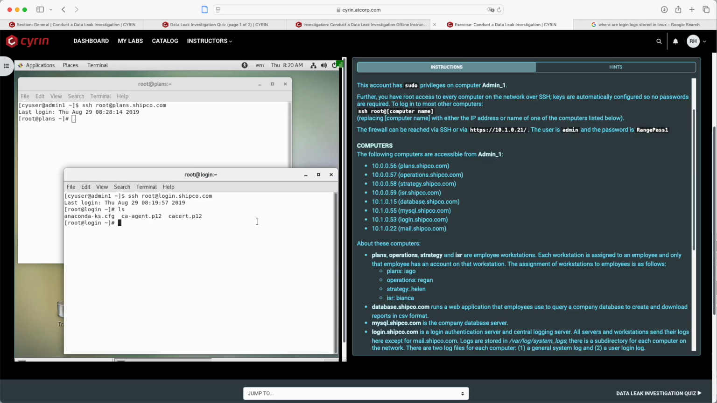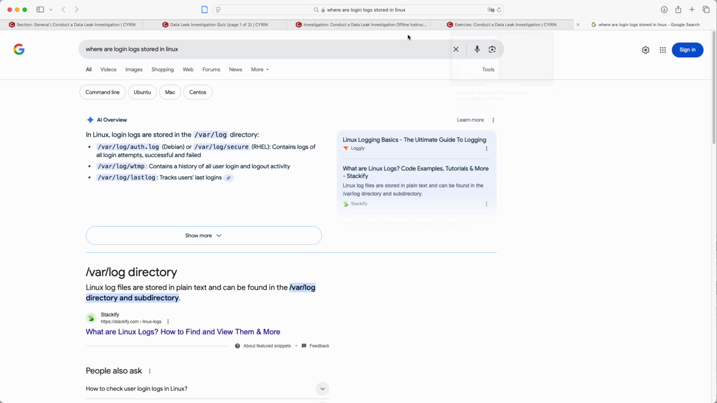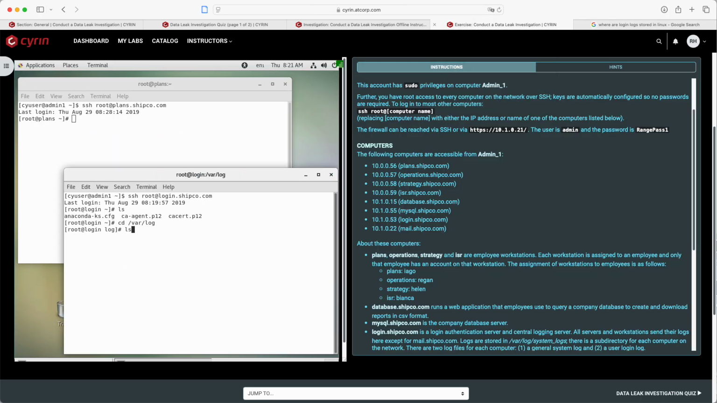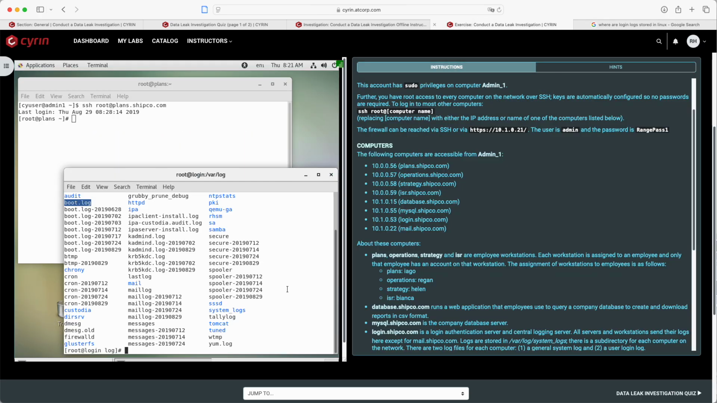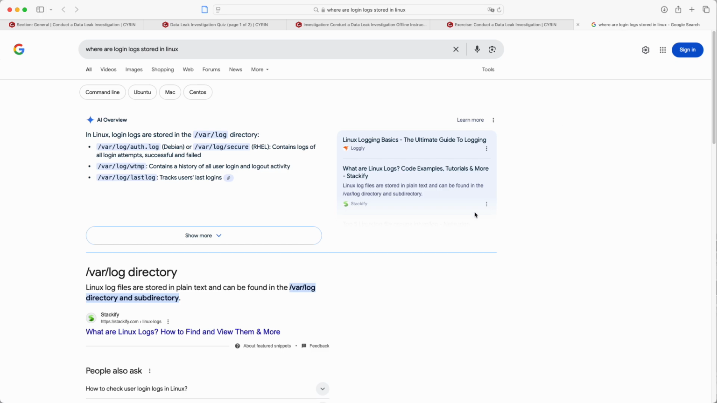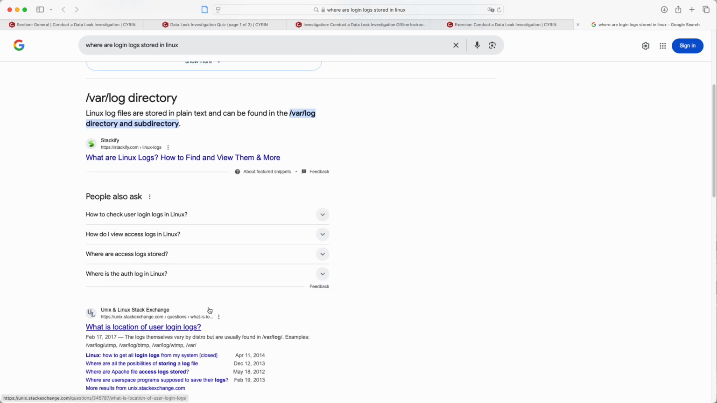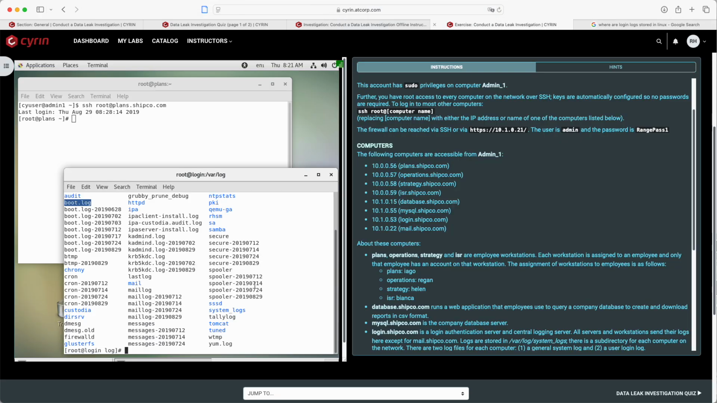Okay, so we're going to go back here. I'm going to change my directory to var/log. And let's double check that we're in the right place. And we're going to do an ls in here. Let's see what we got here. We want to find the login logs. That is going to be the var/log directory and subdirectory. We got the last logs. So we want to find out which logs we are on here. This is going to be fun. What do we think here?